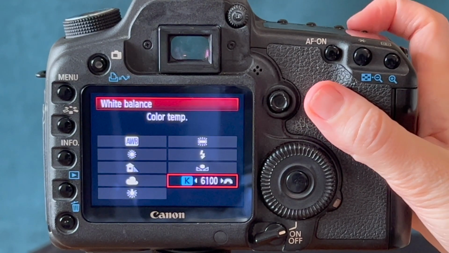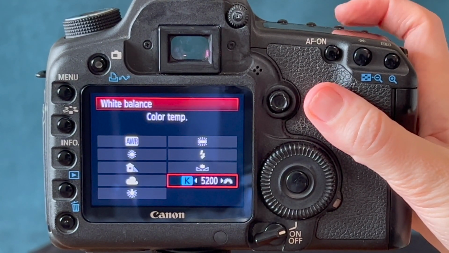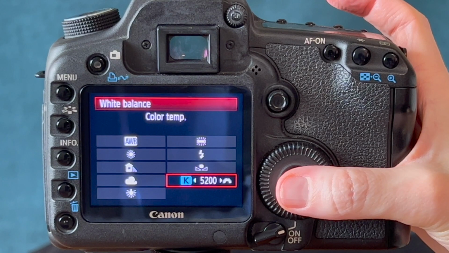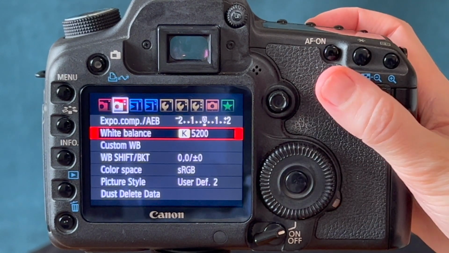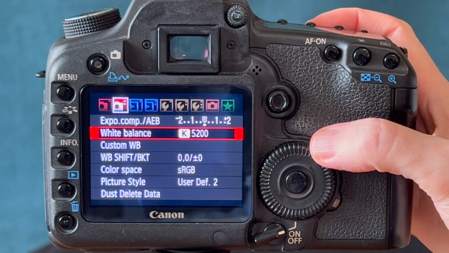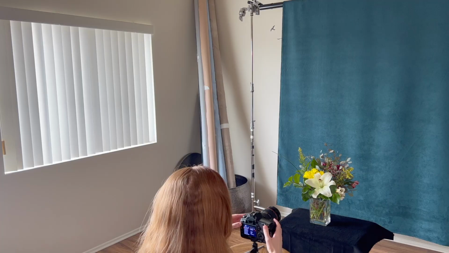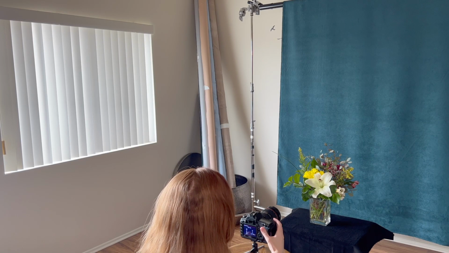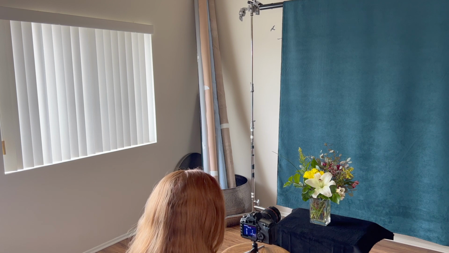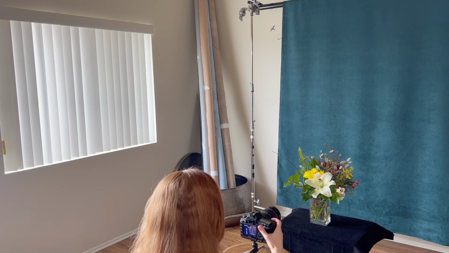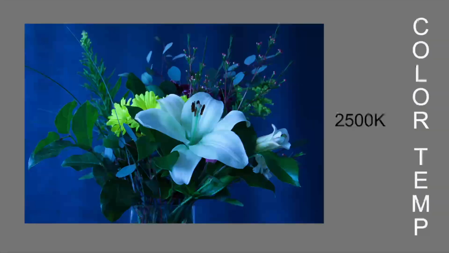So this is how you manually set it. You want to make sure when you set it that you hit this button because that's what's going to make it take, depending on your camera, but this one requires that you hit enter. And that is white balance. All right, so we are going to take 3 photos, and we are going to start at the lowest, 2500. You can see that's really blue.